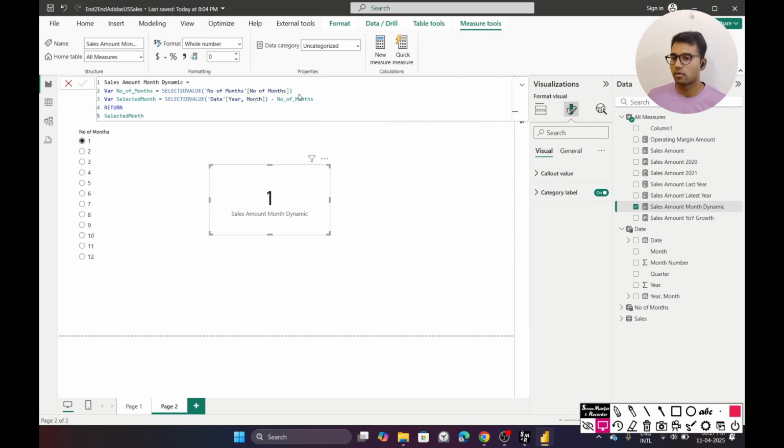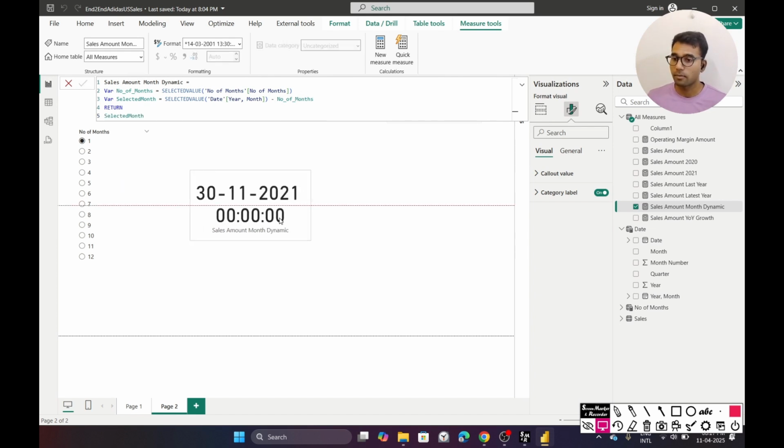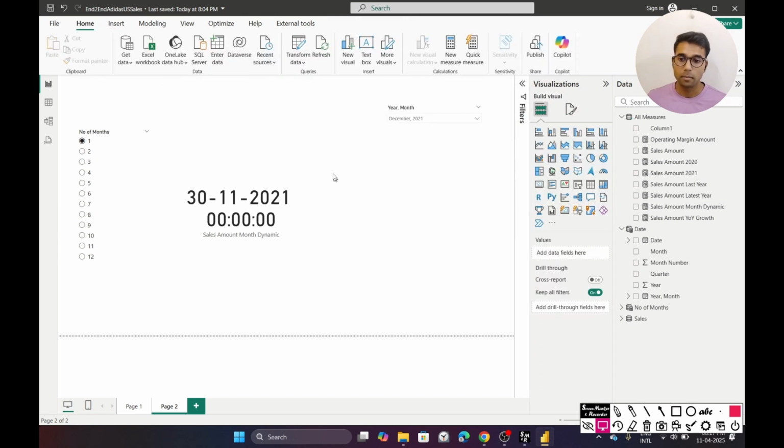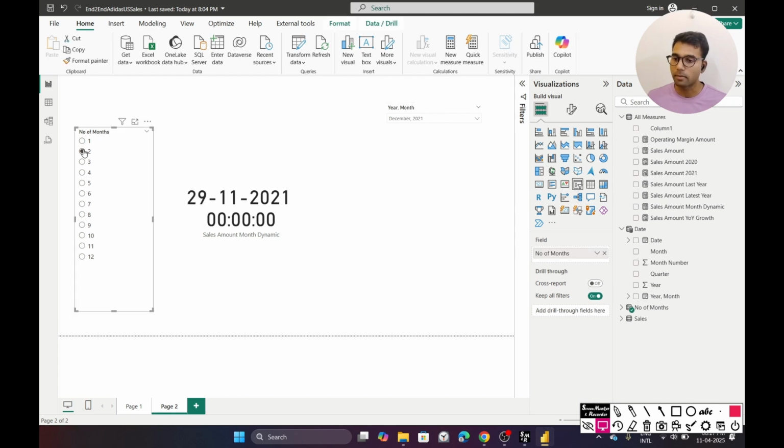So if my current month is December 2021, then it should give me November 2021. If I go back by 2 months, it should give me October 2021. But hold on, this is not going back 1 month at a time. Rather, it's going back 1 day at a time.